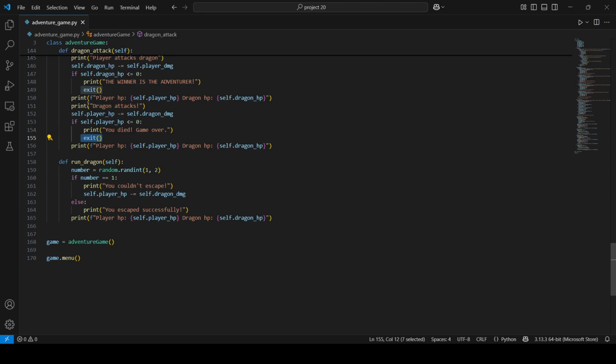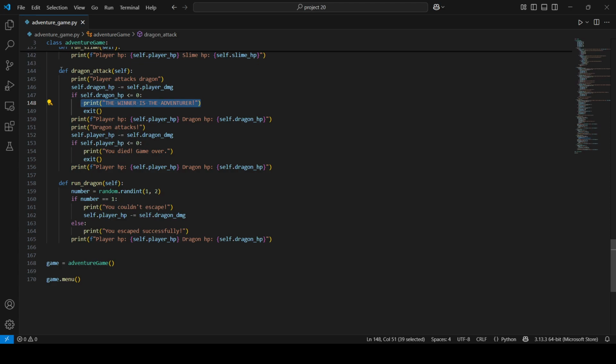Now, if we can kill the dragon, we are printing the winner is the adventurer and we are exiting. Then we are showing our HP and dragon HP again. Then we are printing dragon attacks. This works like this. If the user can kill the dragon, then we are stopping here and we are not showing HP of player or dragon. But if the user cannot kill the dragon, then we are showing HP of player and HP of dragon.